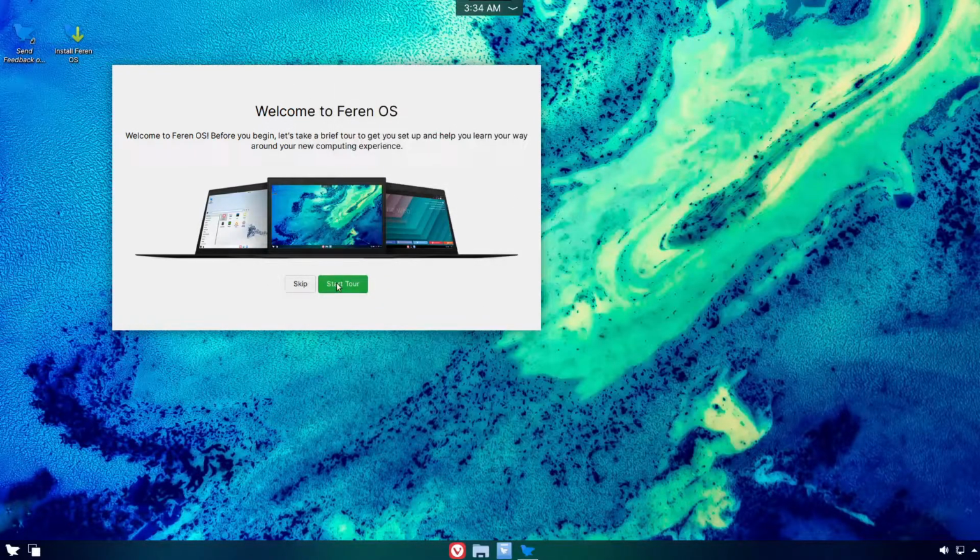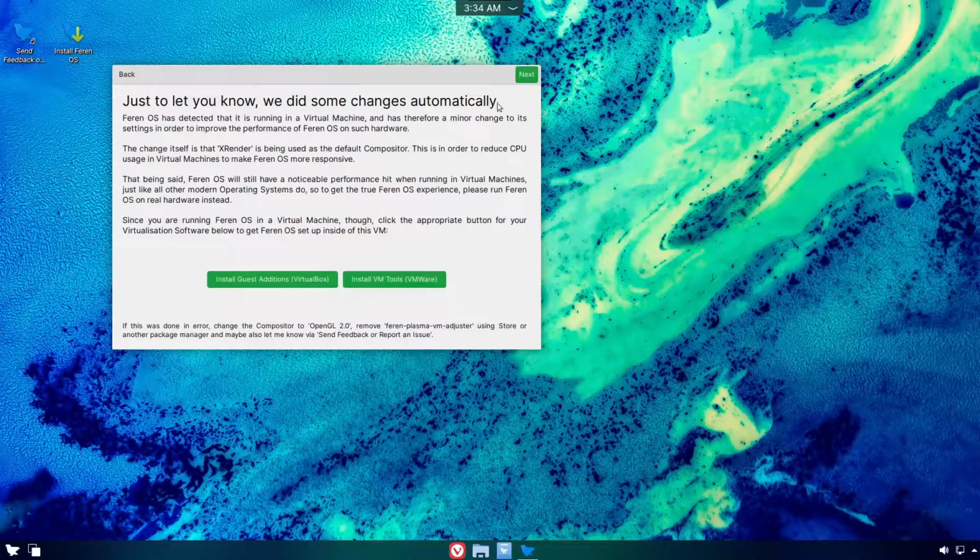So let's go take a look. I haven't installed it yet, and it already gives us this. Let's go start tour. Also, just to let you know, we did some changes automatically. FerenOS detected that you are running in a virtual machine, and it is therefore making a minor change to its settings in order to improve the performance of FerenOS on such hardware. The change itself is that Xrender is used as the default compositor. This is in order to reduce the CPU usage in virtual machines to make FerenOS more responsive.